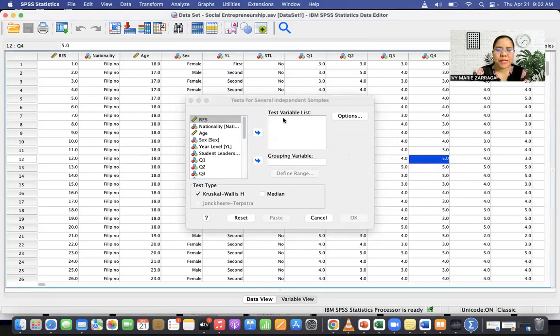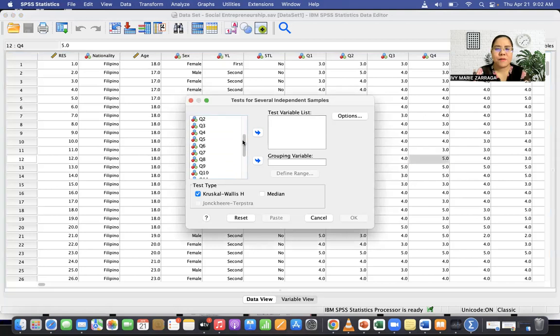And then for the Test Variable List, look for the overall mean of your construct or variable. Usually the variables that have been processed as overall means are near the end of your list. So SEI: click SEI and click this arrow to move it to the Test Variable List. For the Grouping Variable, since we will compare year level, look for year level and click this arrow to move it to the Grouping Variable.